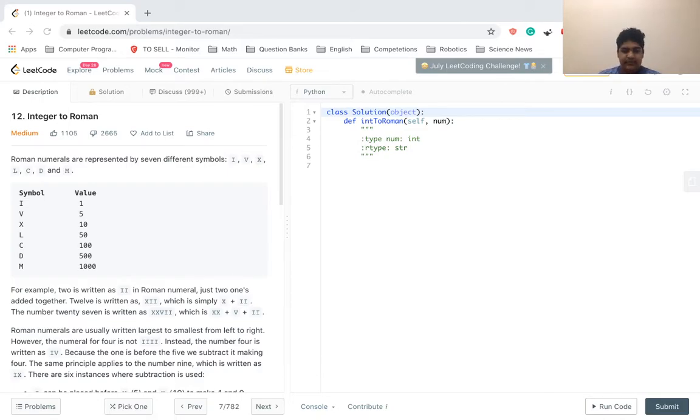2 in Roman numerals is II, because there are 2 I's, which is 1 plus 1, or 2. 12 is written as XII, which is just X plus II, which is 10 plus 2, or 12. 27 is XXVII, which is XX, 10 plus 10, or 20, plus V, which is 5, giving us 25, plus II, or 2, giving us a total of 27.